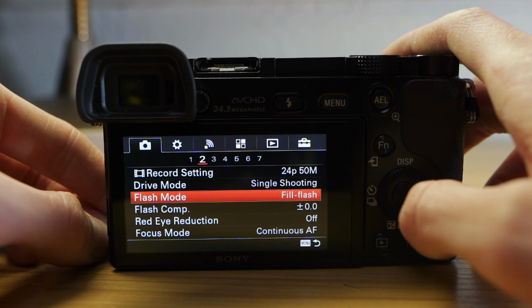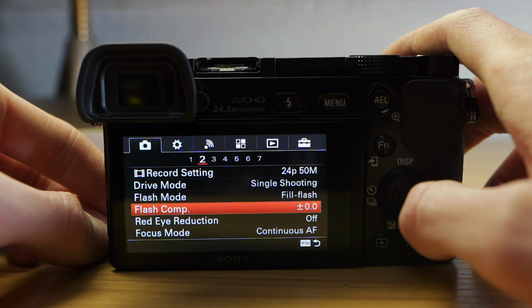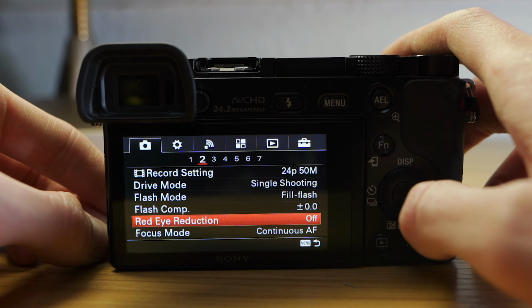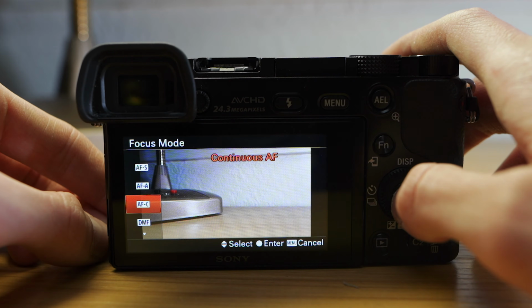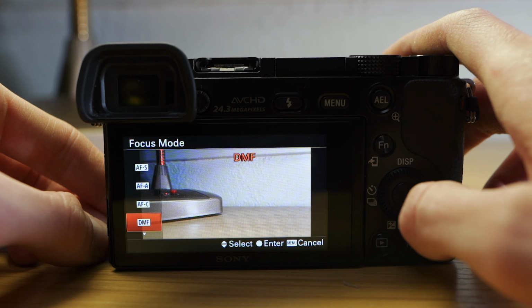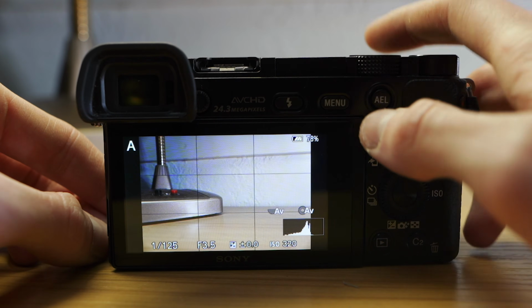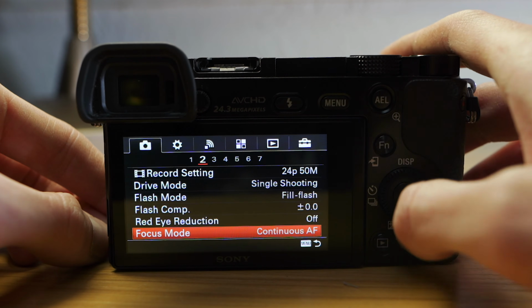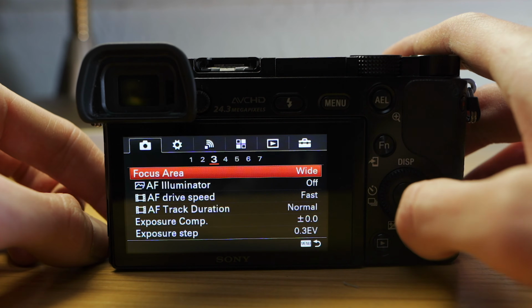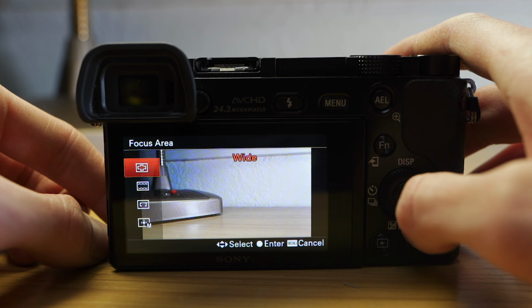Drive mode, that's for images, fill flash, all this stuff is just for pictures and photography, except focus mode. So I keep this in continuous autofocus. What this means is it's just continuously looking for something to focus on. So if I'm moving the camera around, it'll always be looking for focus. Now you could also put this at manual focus, so you can focus yourself, which is what I do half the time probably, especially with manual lenses, but I usually keep it continuous.